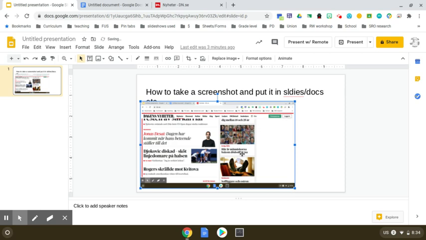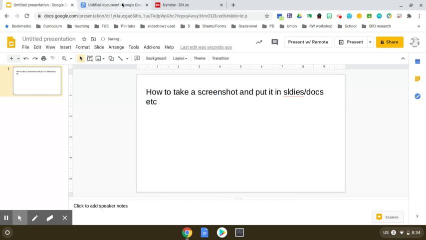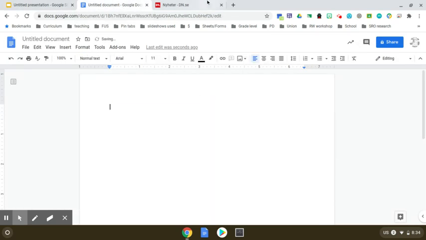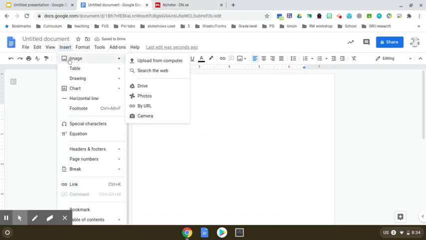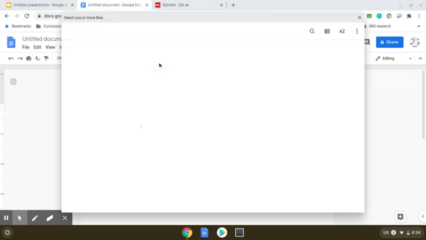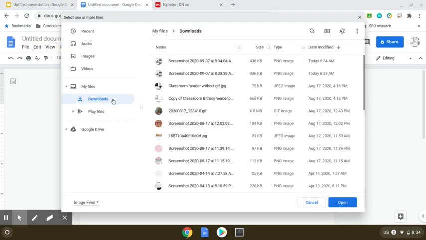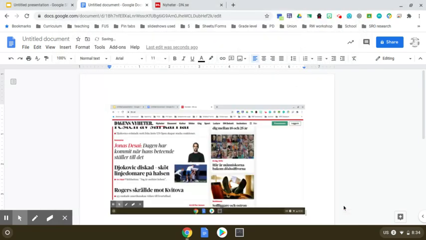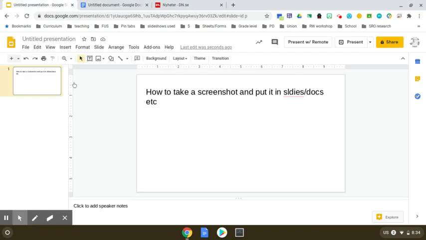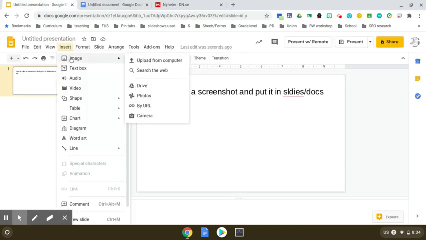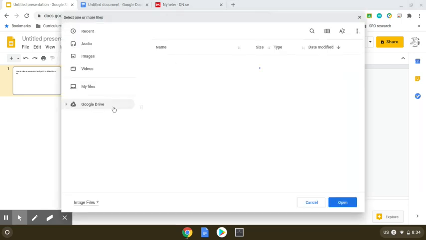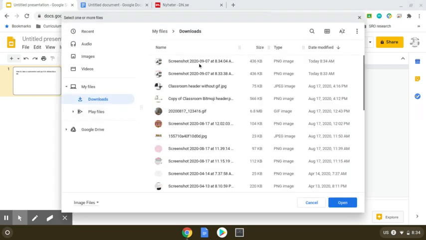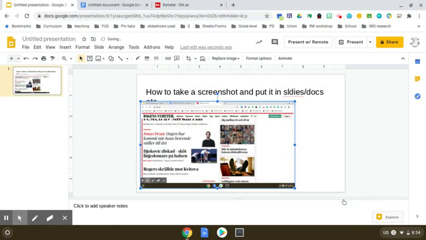So easy, okay? Now let's say I forgot to click that copy to clipboard thing. How would I get it in here? Then I'm going to click insert image, upload from computer, and it is in your downloads thing. So you just click screenshot. You can make sure it's the right one by looking at the time. Open. There's my screenshot. Same thing over here. Insert image, upload from computer, downloads. There is my screenshot. Okay.